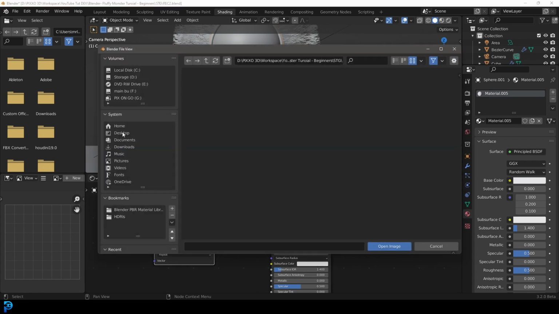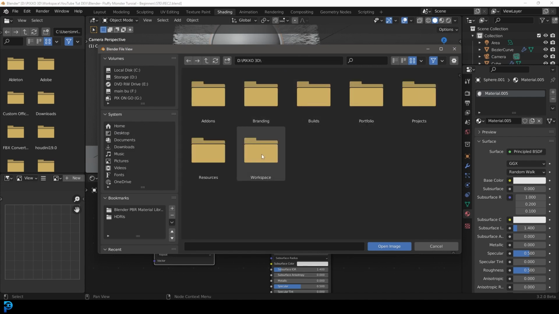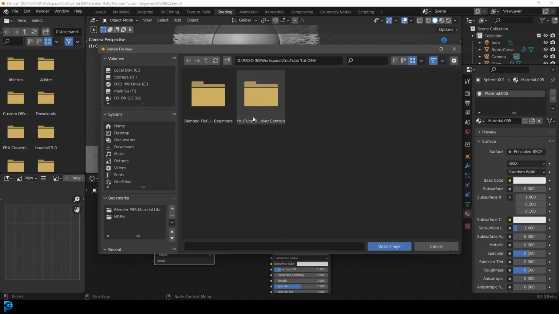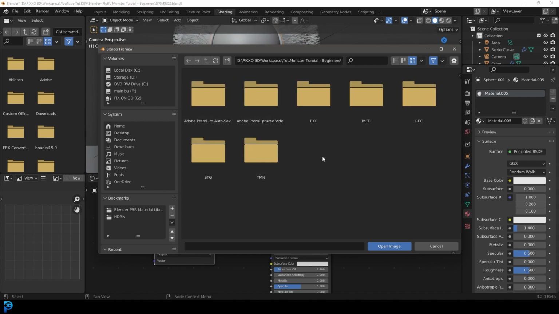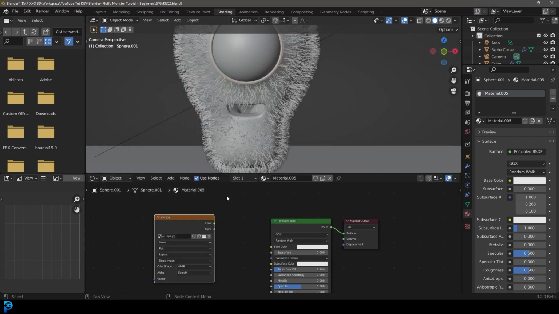And for me, I'm going to go to an area on my computer where I know I saved a texture. So I'm just going to go ahead and do that. Obviously, this is going to be different for you guys, wherever you saved an image. I've just got this JPEG that I found. I'm going to go open image. And now I have it.